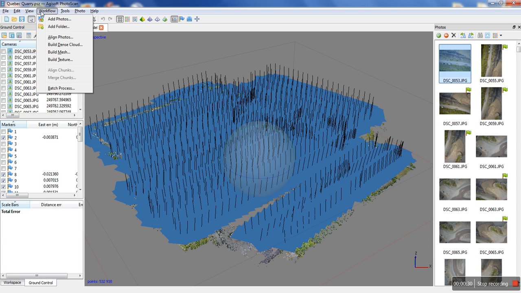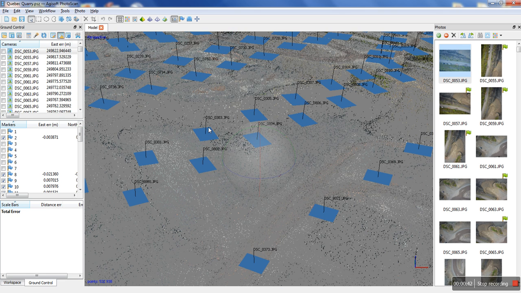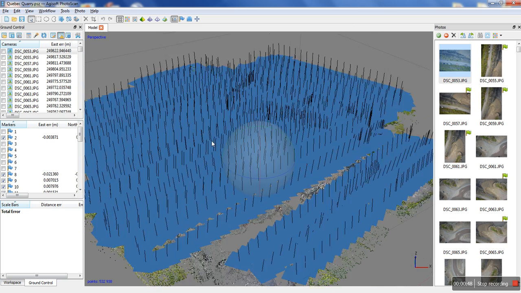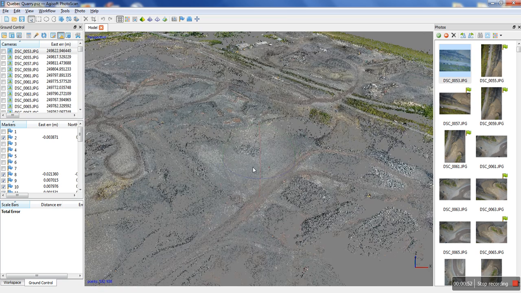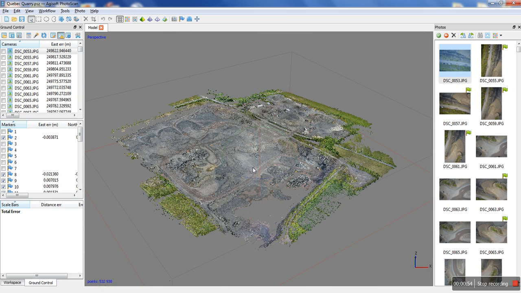The next step would be to go in your workflow and to align the photos. What you see here, this big blue mess, is the result from aligning the photos. If we zoom in a little bit, we can see individual squares. All these squares represent a picture and its position. If we turn this off, under it we can see the sparse point cloud, which is created after the photos are aligned.